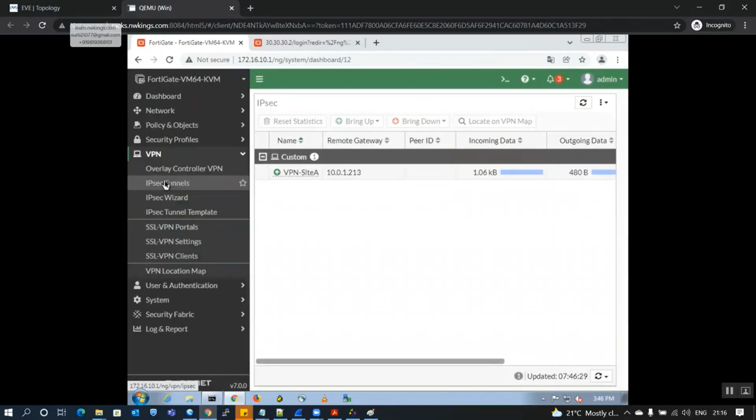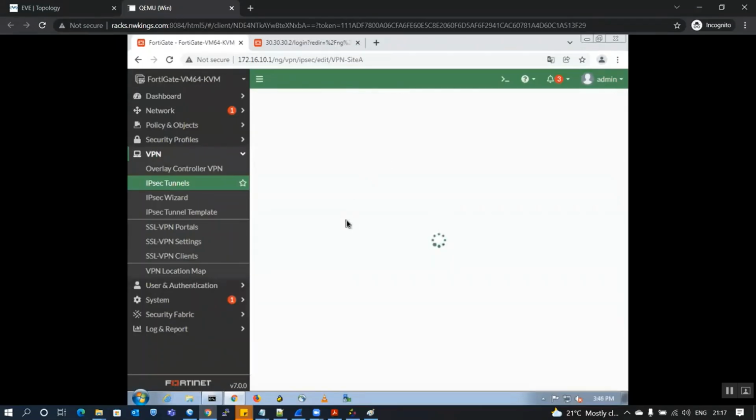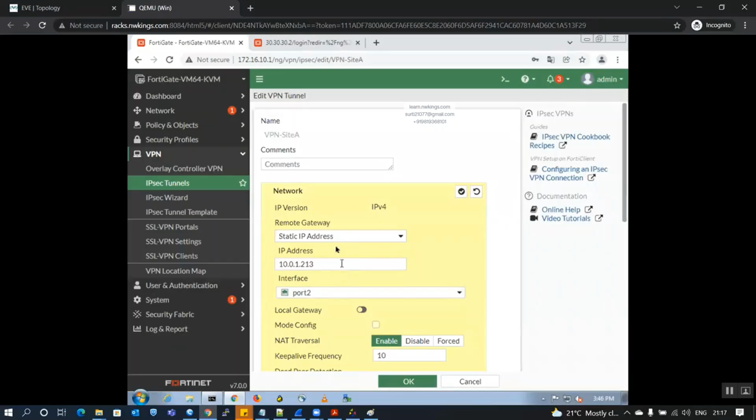See, the VPN which you formed yesterday is still up. So this VPN was actually site to site, because we know whom we have to talk to, right? Where is my remote gateway? I know that, and I know what is the IP of that remote gateway. That's why I assigned a static IP address, correct?